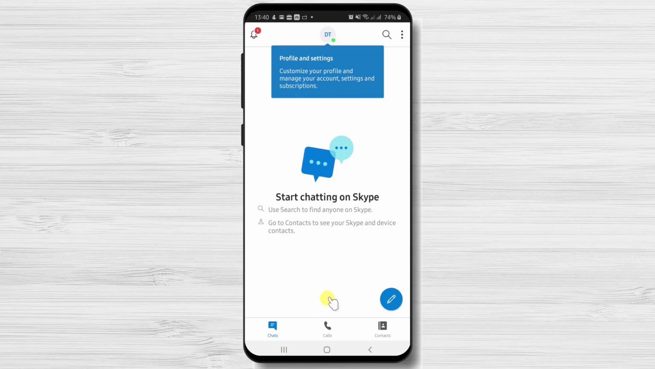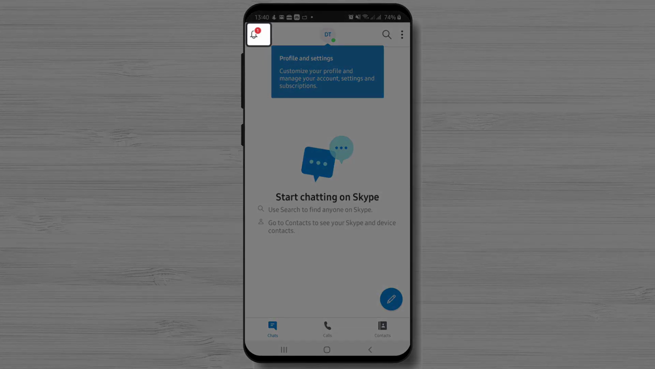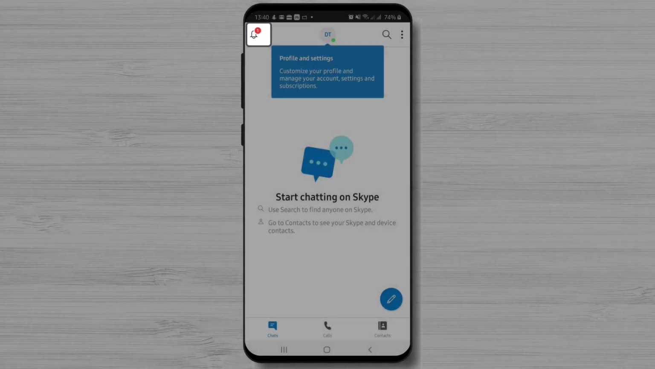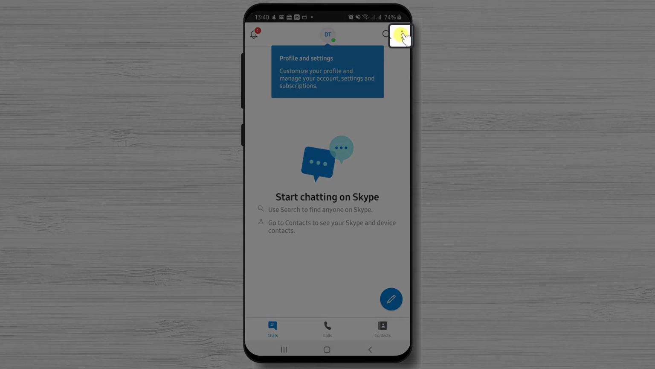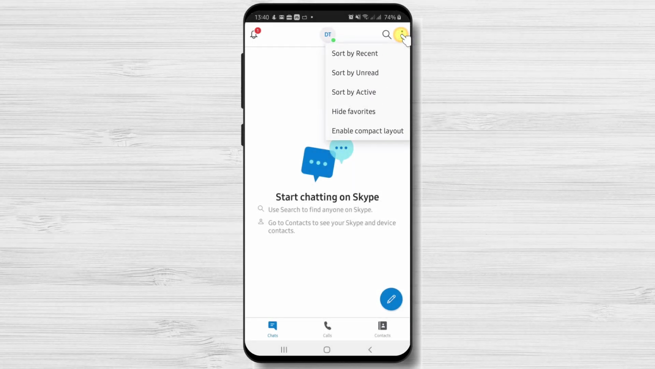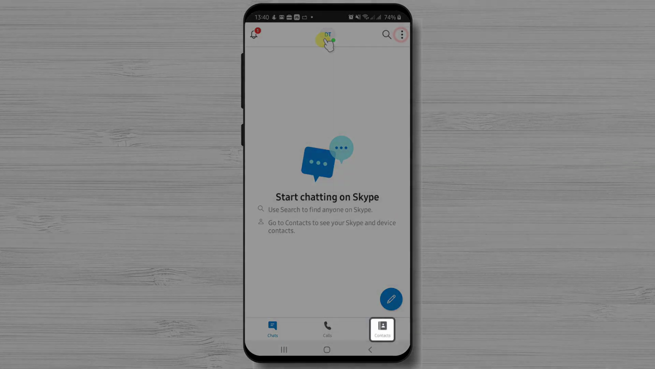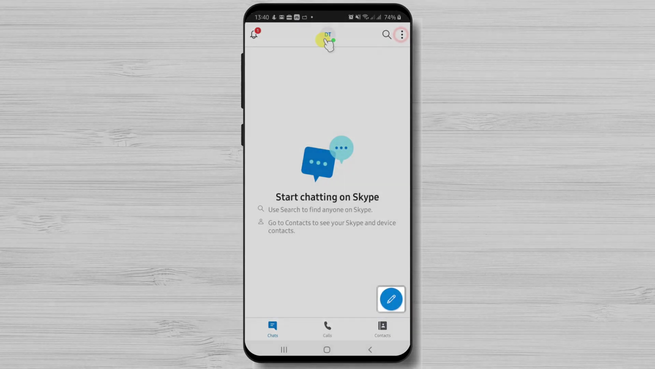Let's see a short presentation of the app. On this new app you will have on the top left a notification button, so tap on that when you have new notifications. On the right top you have some sort options for the list that you will have with the chats. Also you have on the bottom the following buttons: Chat, Call, Contacts, and New Chat button.